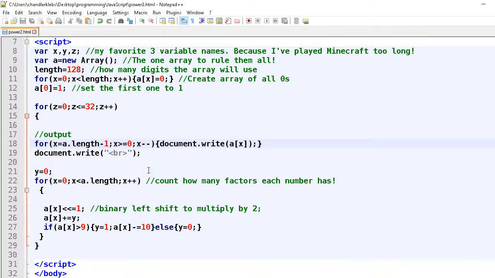Okay, and so what it does is it uses document.write. Now I've read that this is bad programming practice for JavaScript, that you shouldn't use document.write anymore. However, this is for the sake of example. This is not meant to be a professional modern thing. This is just me showing off that I can write a Powers of 2 program in JavaScript. So document.write was good enough.